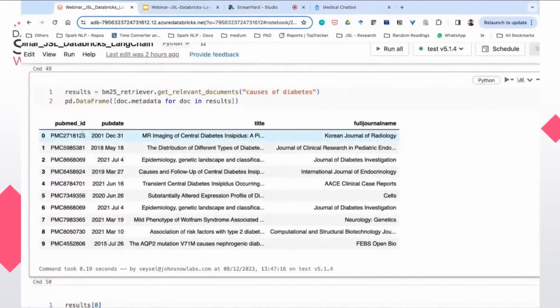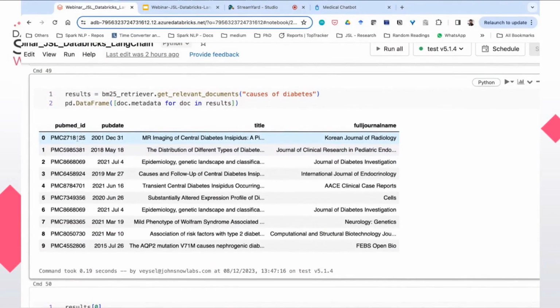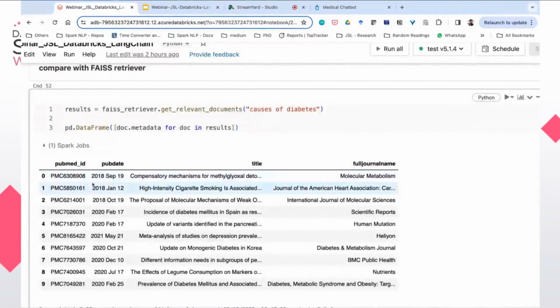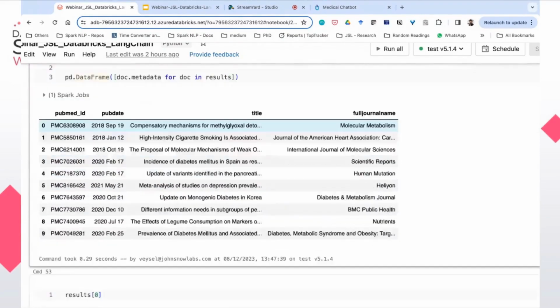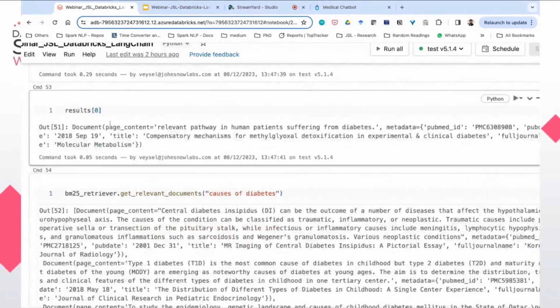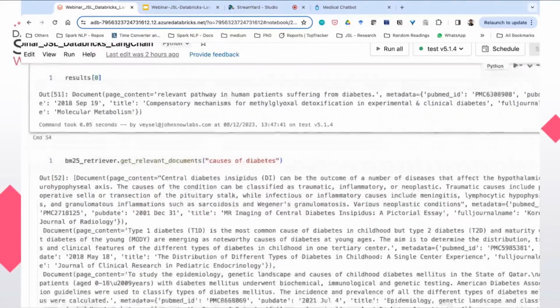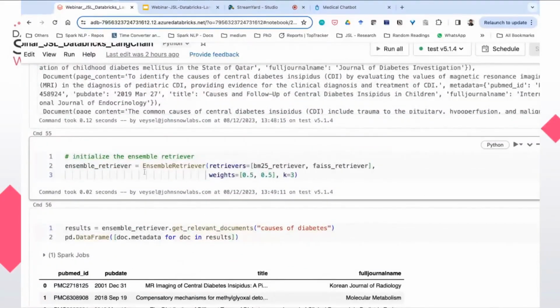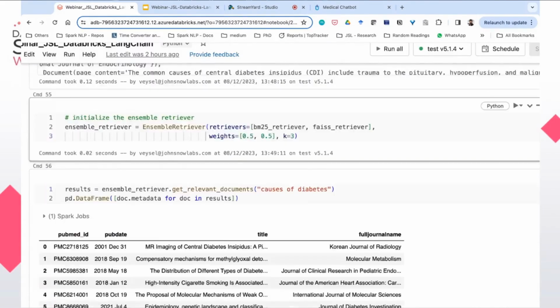If I do the same with BM25, I get this. If you see, the first document here is the one ending with 8125 from the Korean Journal of Radiology. Here, the first document is from another journal. So it returns different results, right? If I just check the first document, it's going to be different from the other one. So if I want to use them together, I can assign some weights and use an ensemble retriever to utilize both. This is called the hybrid approach, as I mentioned before.